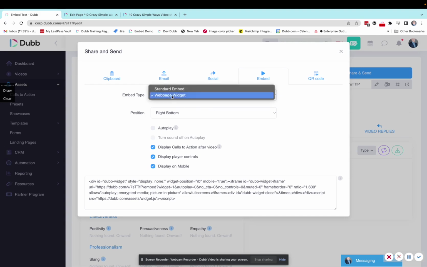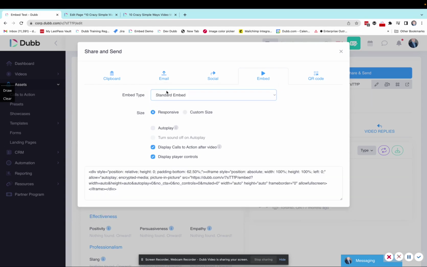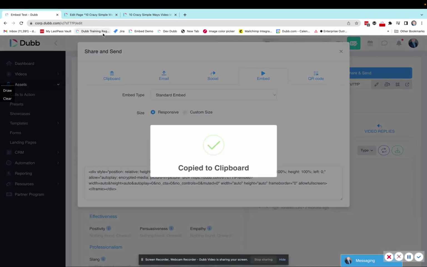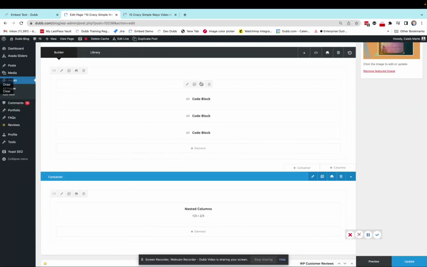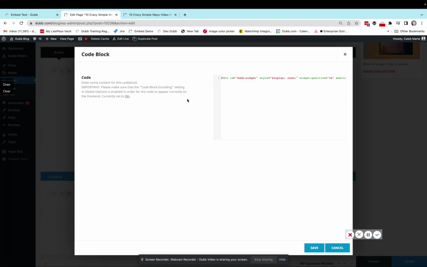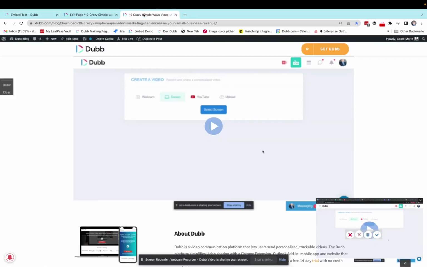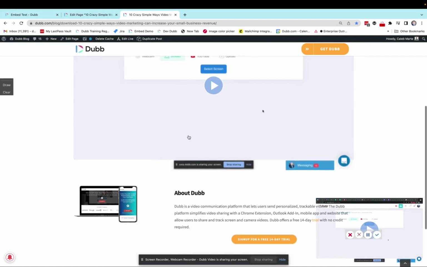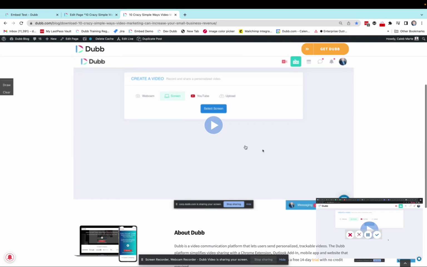So once you've decided which type of video you want to embed and the options you want to use, copy the embed code. Now you're going to go into the builder section of your website or landing page. You're going to add a code block to your page, HTML code. Then you're going to paste the code of your choice. Now, depending on which version of the embed code you pasted, save the changes, and then you will see the video embedded onto your websites and landing pages.